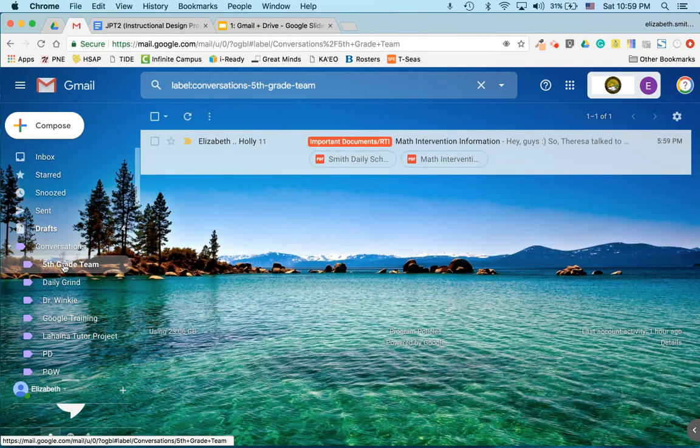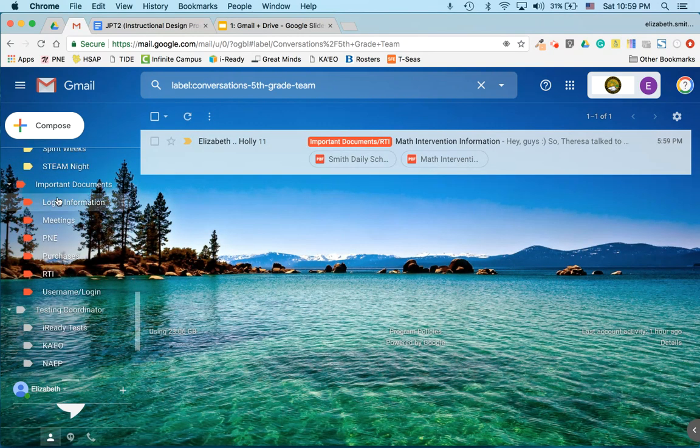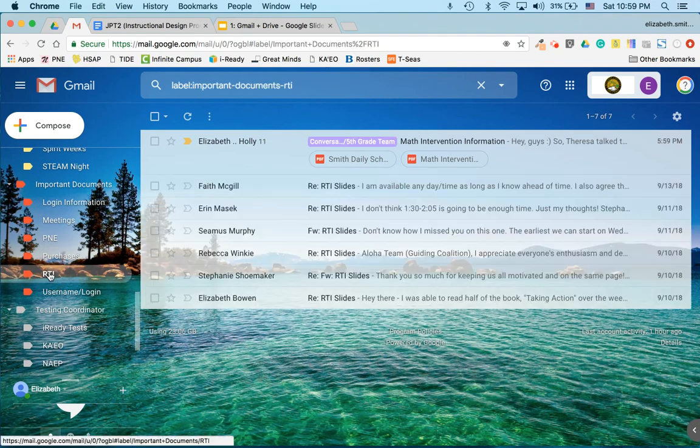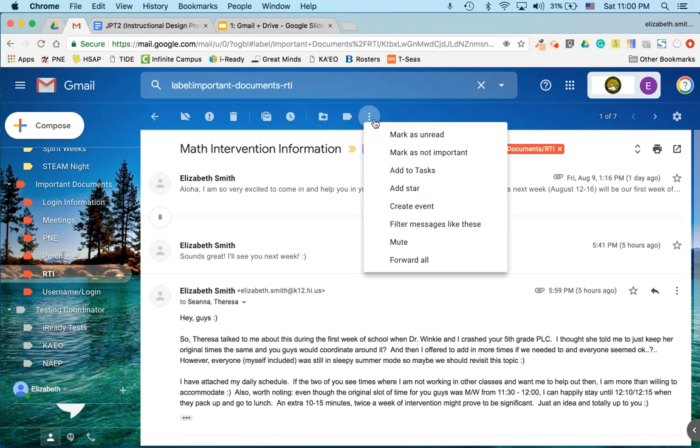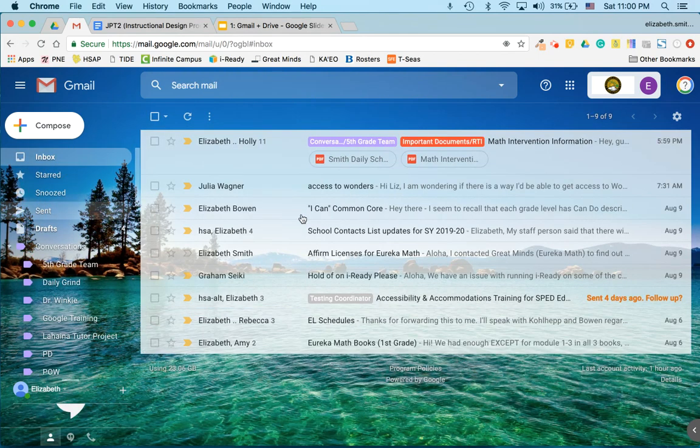And to prove it, here it is in the 5th grade team. And if I scroll down to my important documents/RTI, it is there as well. Perfect. Now you're not gonna do this step, so just bear with me. I'm gonna move back to my inbox. Okay, so it's now in multiple folders. That's amazing.